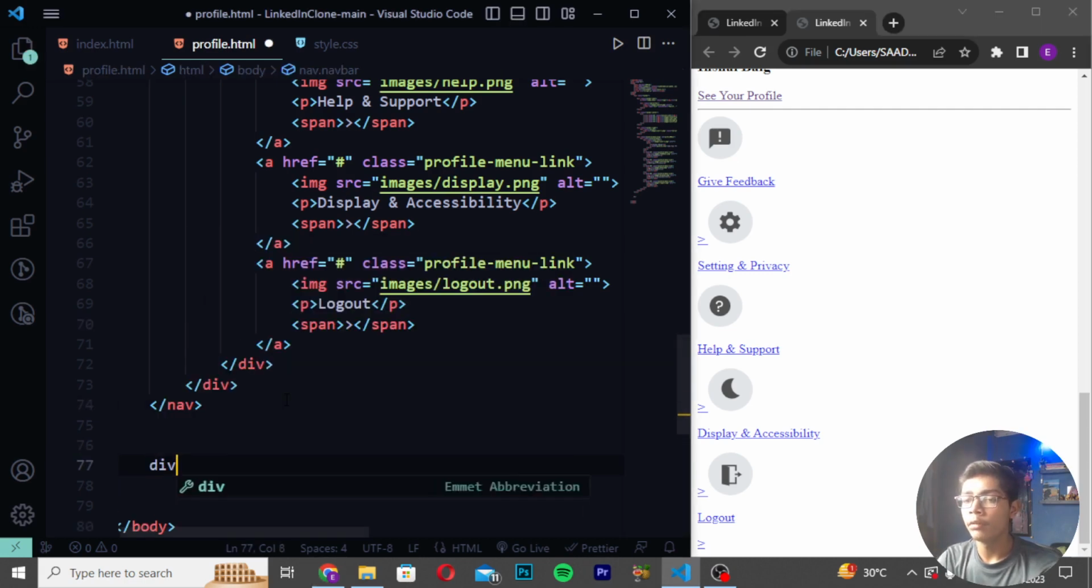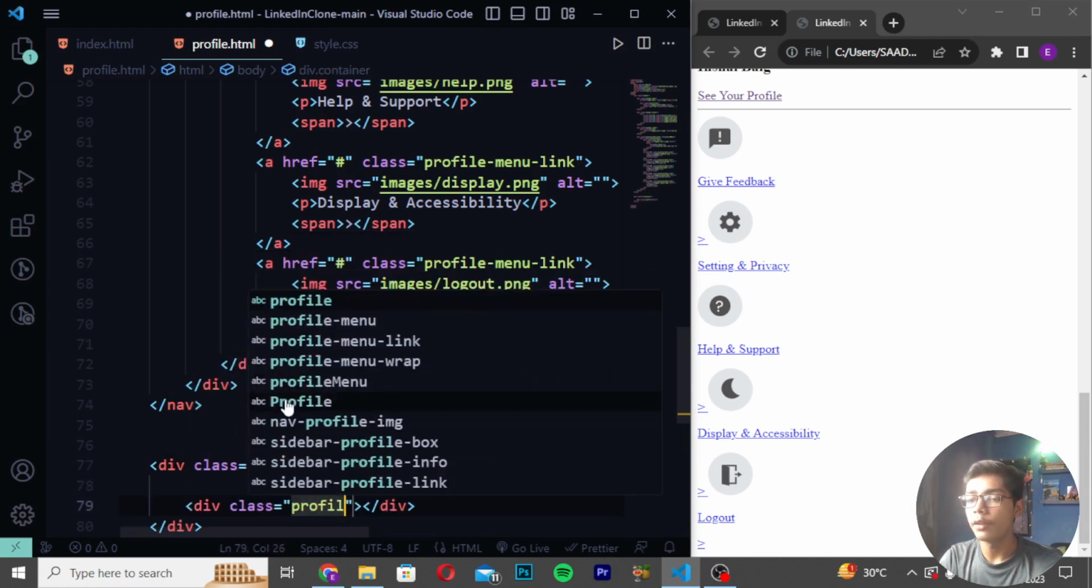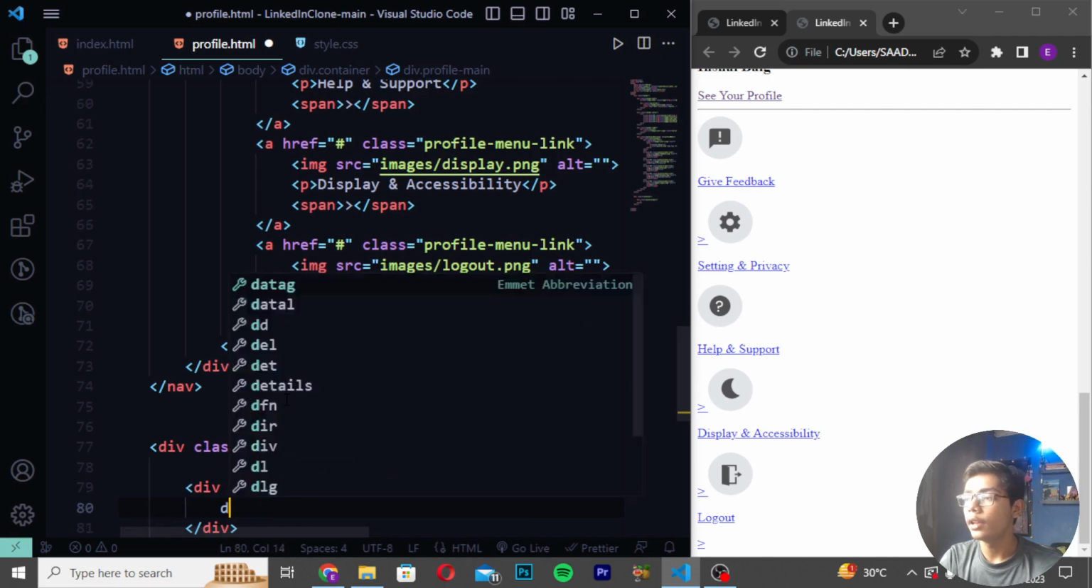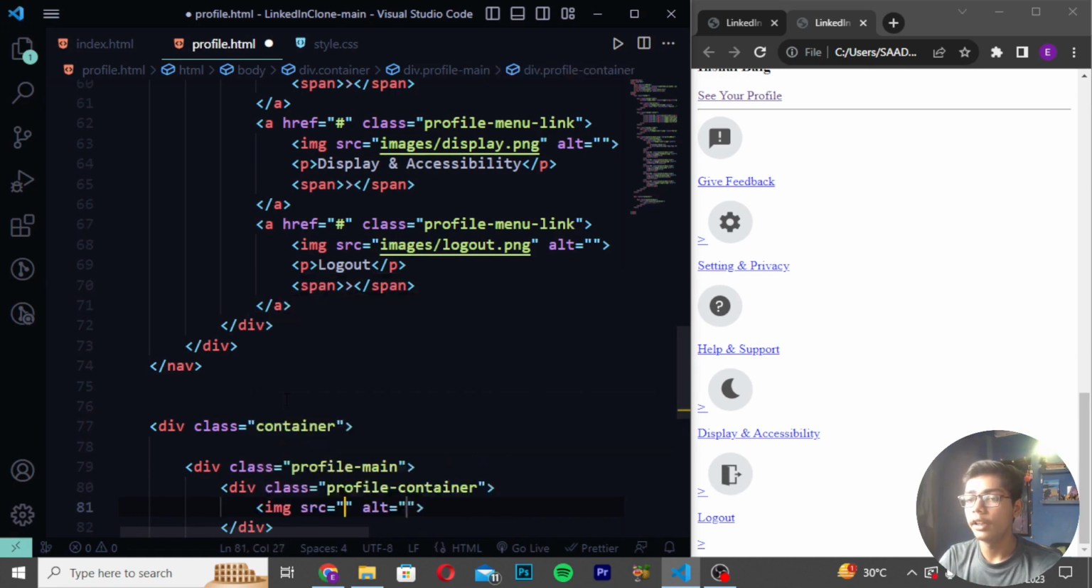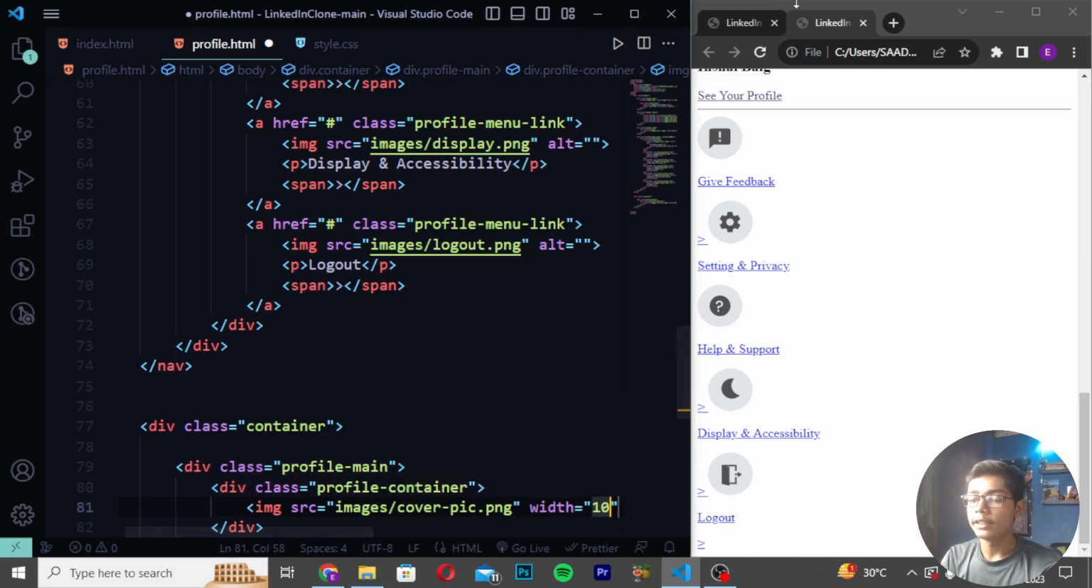So I will be moving down, creating here div class as container, and I will be now just writing here div class as profile main, and I will be now writing here div class as profile container. Then create here images slash, write here coverpic.png, write here width as 100%.